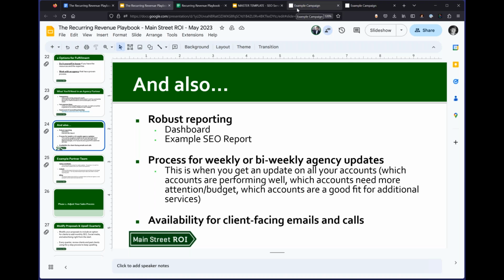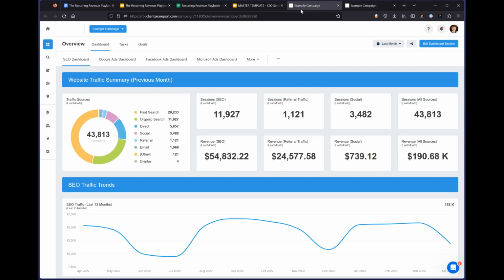So I'm going to switch over to AgencyAnalytics really fast, and we're going to take a look first at the example dashboard. Now, what you're seeing right now is an example dashboard that we've set up for SEO. So this is right now showing some traffic information, a nice traffic breakdown, some quick stats such as sessions, sessions from referral traffic, sessions from social traffic, all sources. We can include revenue numbers, both from standard SEO or referral traffic, social.